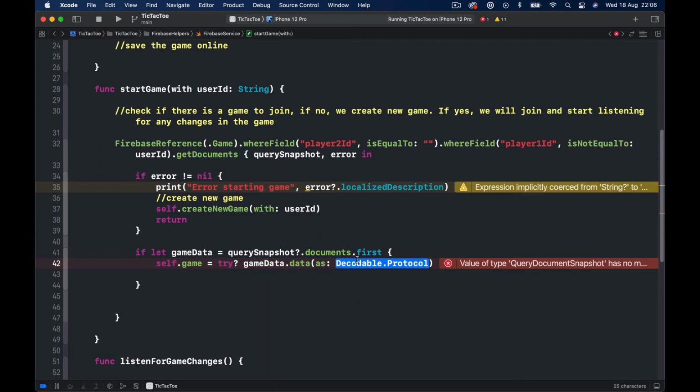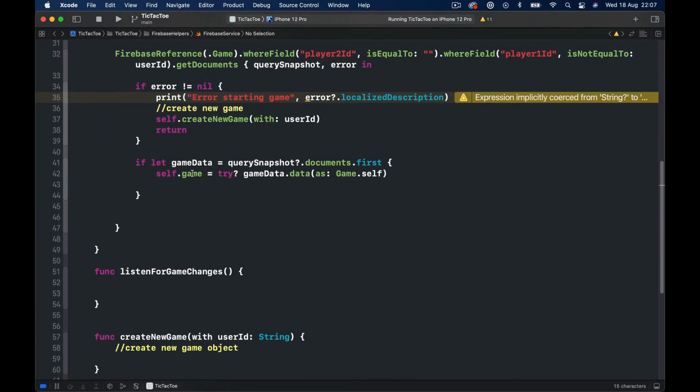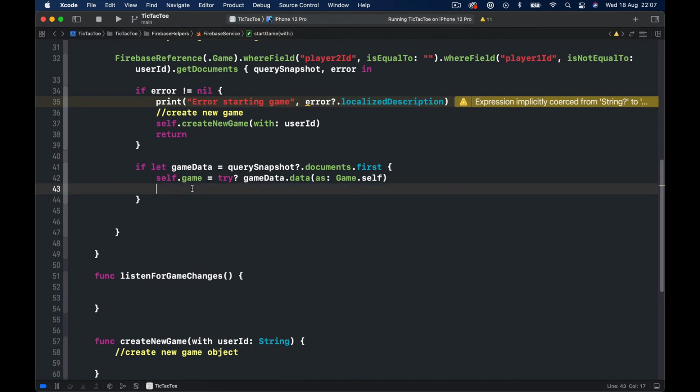And what we want to try to decode it to, we will say we want to try to convert it to game.self. So this will try to convert whatever we got from Firebase into a game object. And if it's successful, it will assign that game to our game variable here. And remember, this is a published, so whoever is listening, we will update that game. So every time there is a change, we will automatically update this game object, whoever is listening.